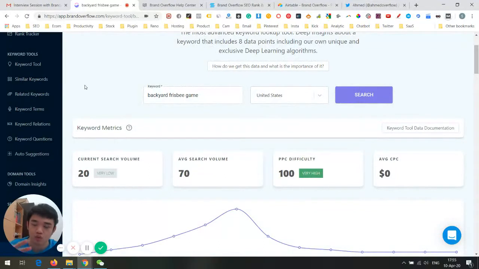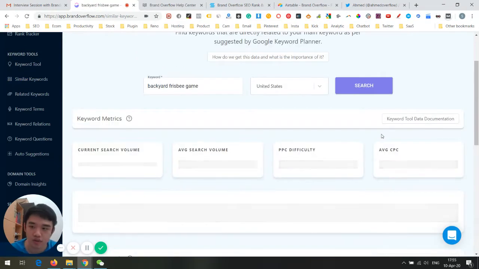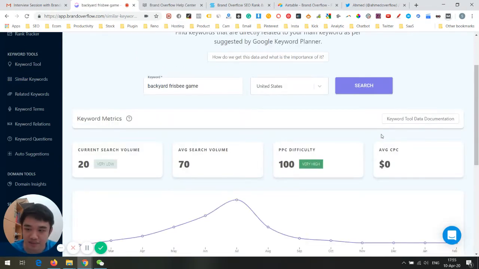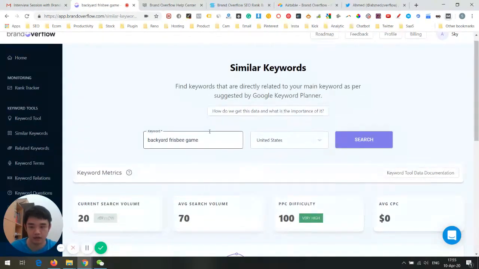Basically, I categorize Brandoverflow into two features. The first one is similar keywords. You type in Backyard Frisbee Game, and it will show you keywords that are totally similar, so that you can interchange them with the keyword you typed. For example, there is Frisbee Backyard Game and Backyard Frisbee Game, so they are interchangeable.